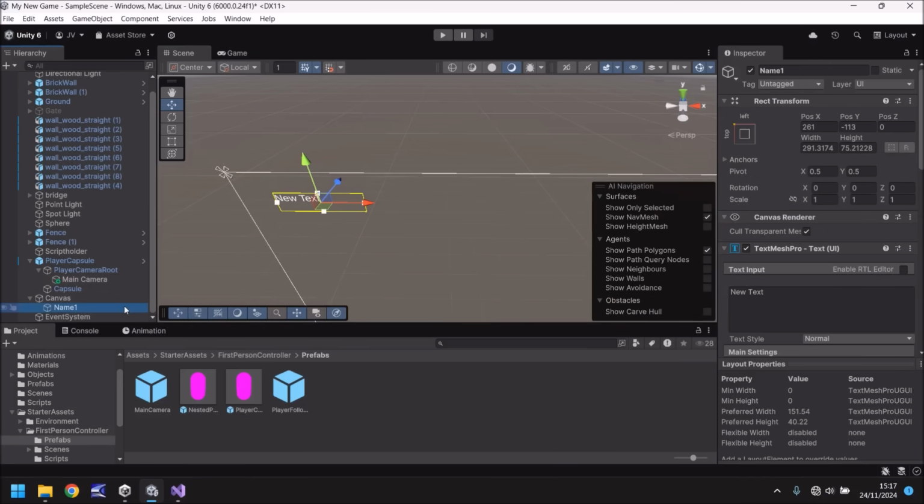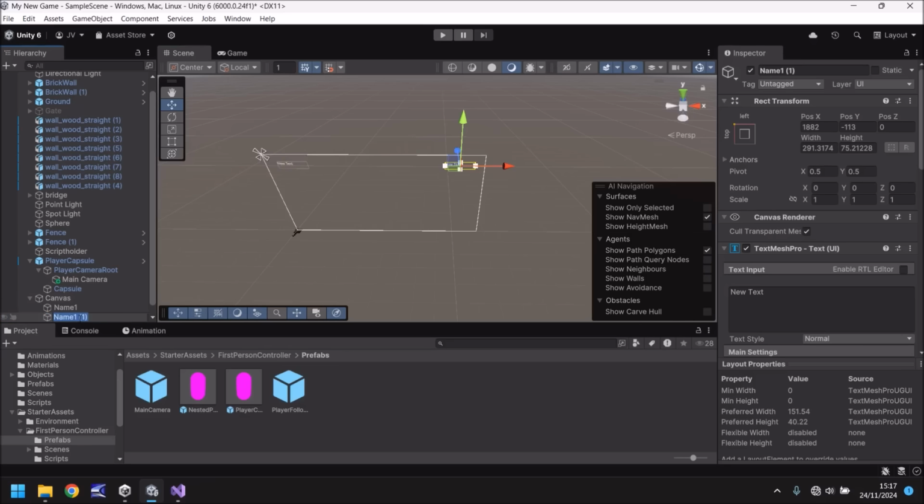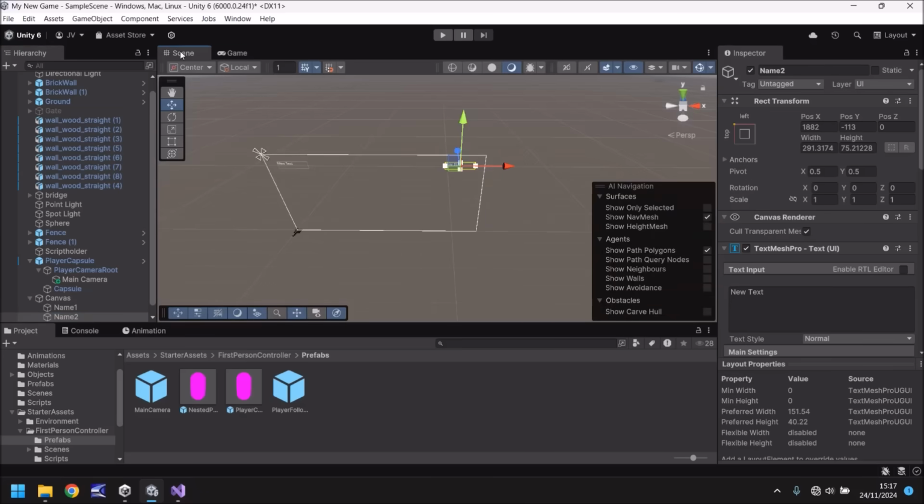Let's hold Control, press D to duplicate. Scroll out a little bit. And let's move it over this side. And let's call this name 2. So we basically have 2 text boxes. Perfect. We can change this inside the C# script we wrote before.